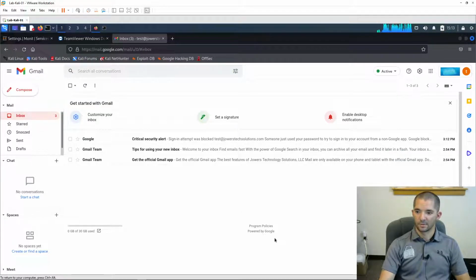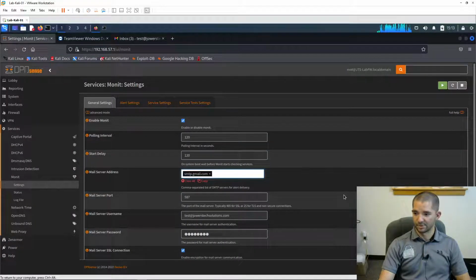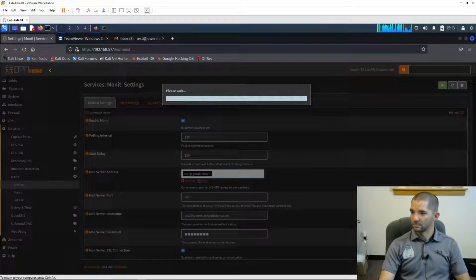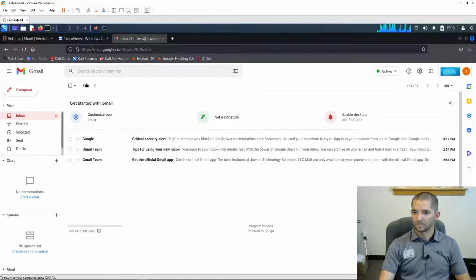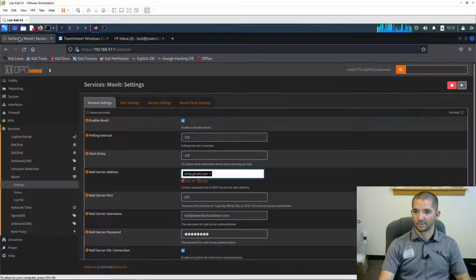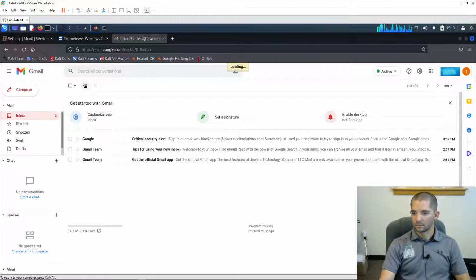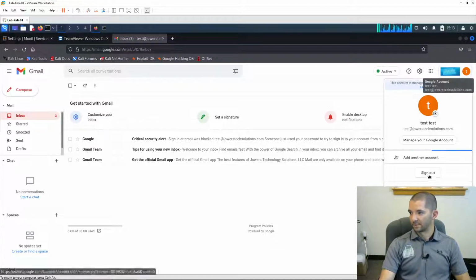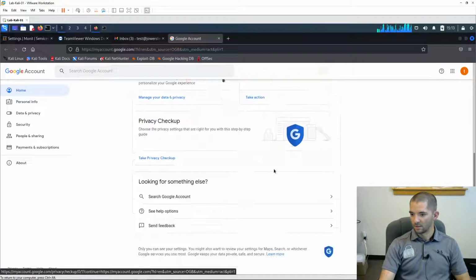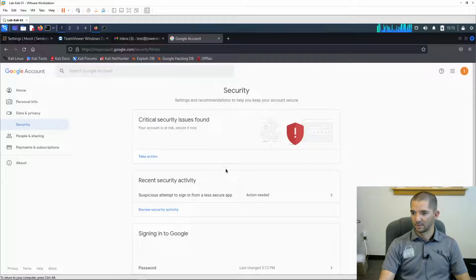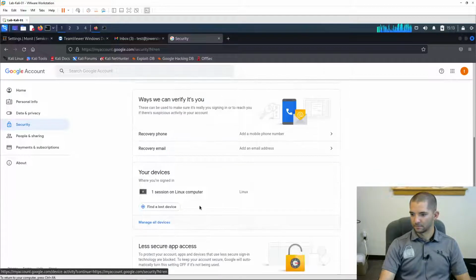It said refresh. Okay, it may not trigger that way. So what I'm going to do is stop the service, and that should trigger an alert. If that doesn't trigger the alert, then I'll go ahead and just kill the firewall. Okay, I think I know what the issue is. I'm going to go manage the account. It says suspicious activity, but it's fine. All right, here we go.